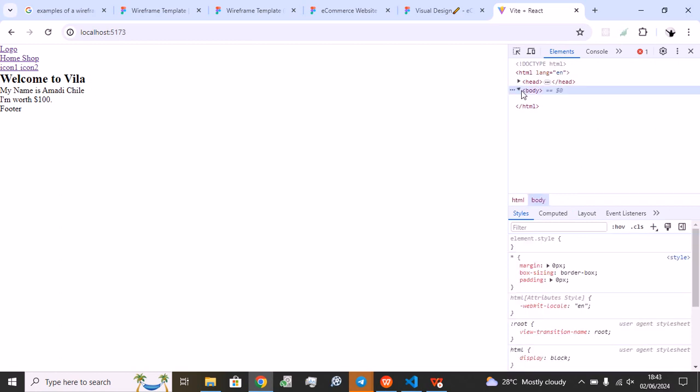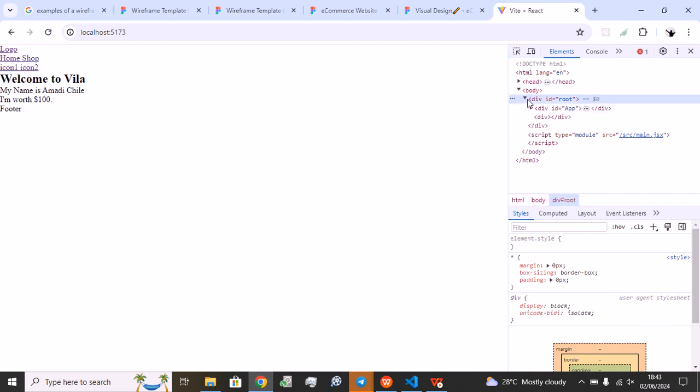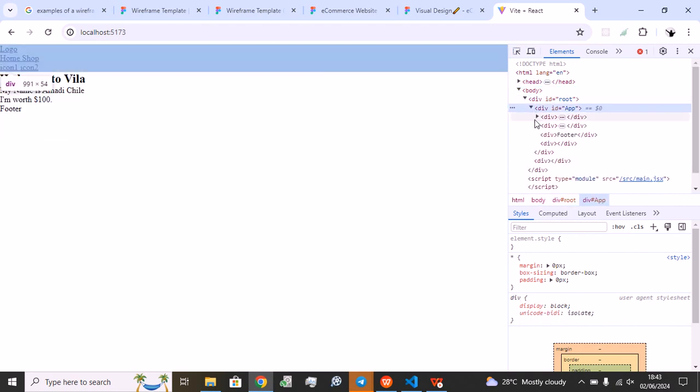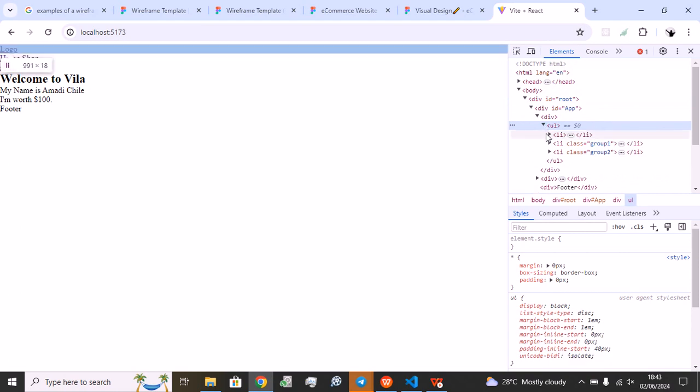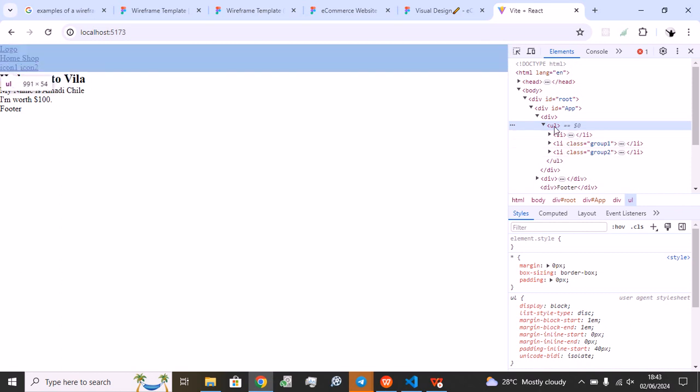So if you inspect this, if you go to the body and you go to the root, you go to the app, you go to the nav, which is the first one, you go to the UL. Now you see that there are 3 groups there. We have the first li, there we have group 1 and I have group 2. So if we add a flex to this UL, it will split into 3. So I believe Mr. Idiana, this is clear, right? Yes sir, yes sir. Okay, so that is it.